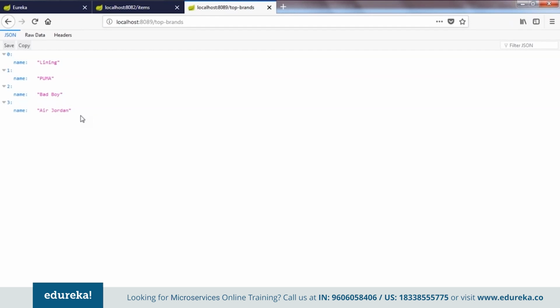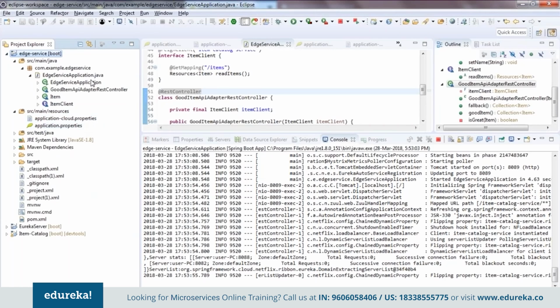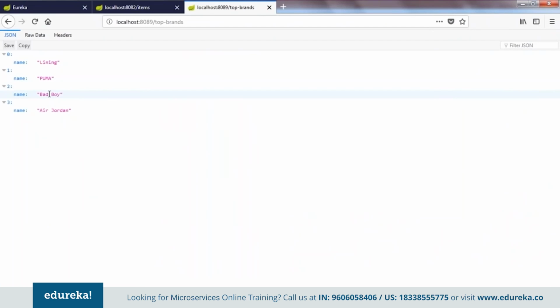Now what I'll do is quickly shut down the item catalog service application. For that, let me go back and shut down the item catalog application. So this is what we have done in this particular use case. Now, if we shut down the item catalog service application, you'll get a 500 internal server error, right? So just go ahead and try it yourself and let us see if you get that or not. It's a pretty basic application that we have created, but a lot of things to learn from.